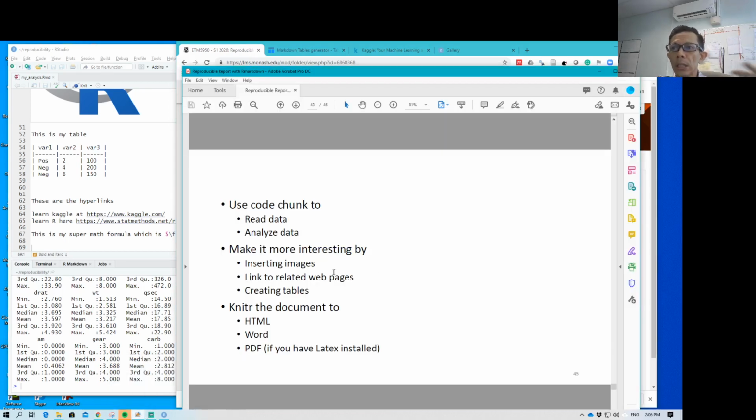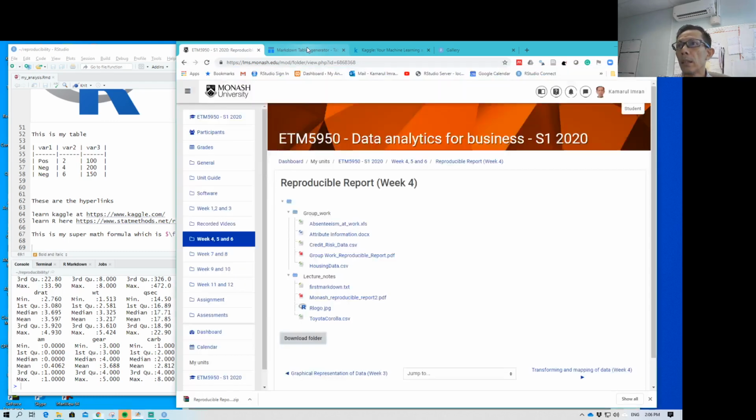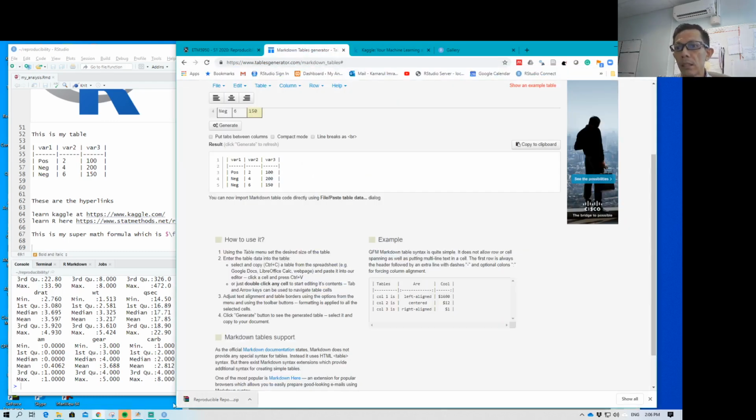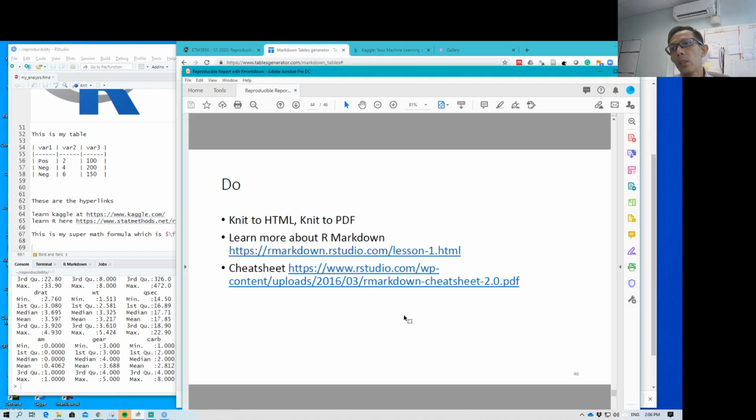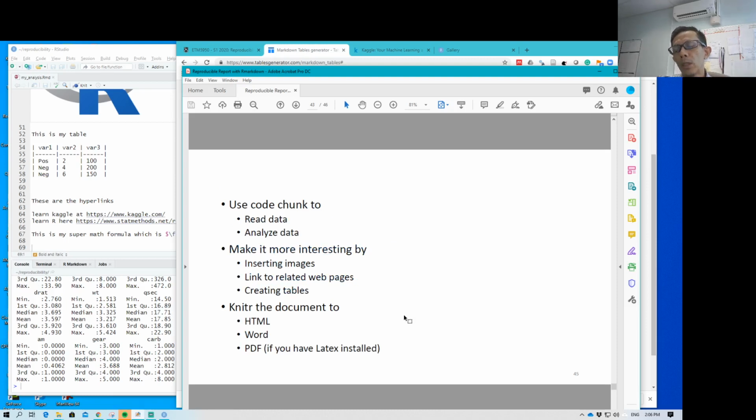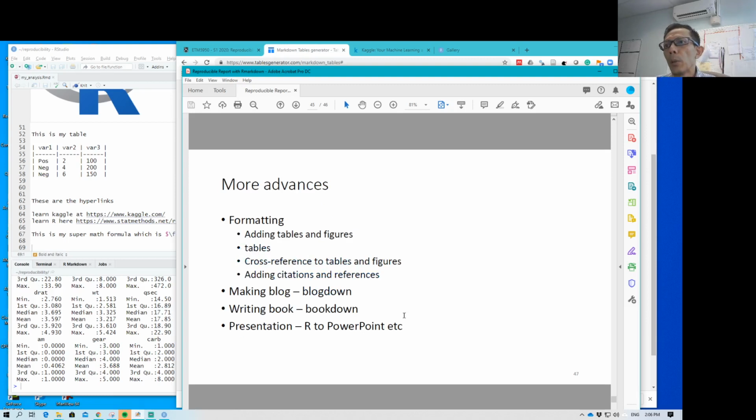And try to insert images. If your image is too big, you can make it small first before you insert it. Make a few links to relevant web pages. Maybe you want to insert tables using the table generator. And then knit the document to HTML or Word or PDF.